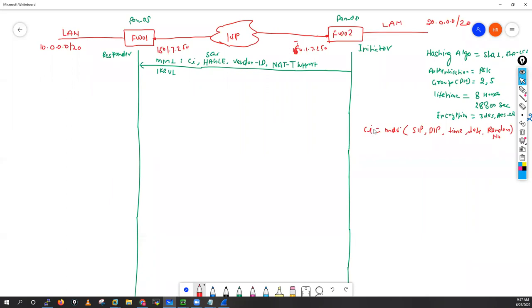They exchange these cookies just to protect from DoS kind of attacks. If someone is trying to replay the packets, to protect from these kinds of attacks, they will use the cookies here. That's how they will calculate the cookie, because in your interview maybe someone asks how they calculate the cookie. So you can just say they do the MD5 hash on source IP, destination IP, random number, time and date. This is just a random number which is generated by this firewall too.